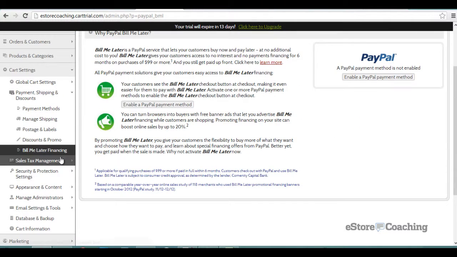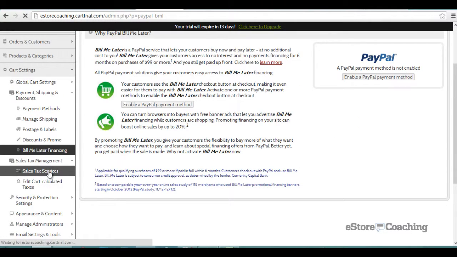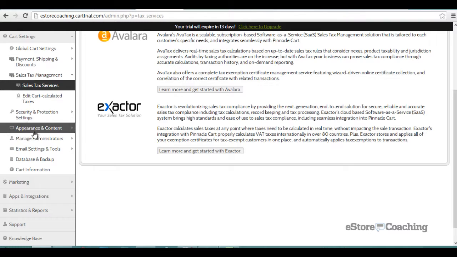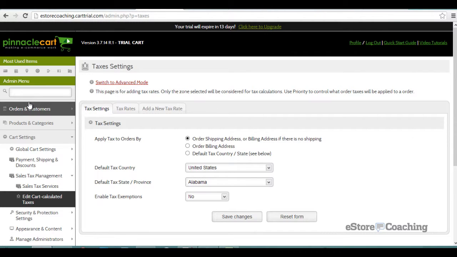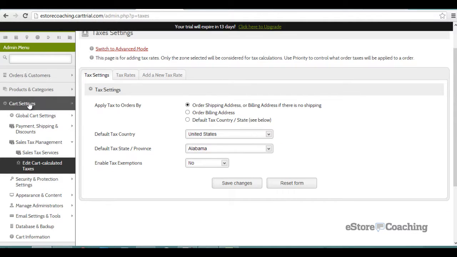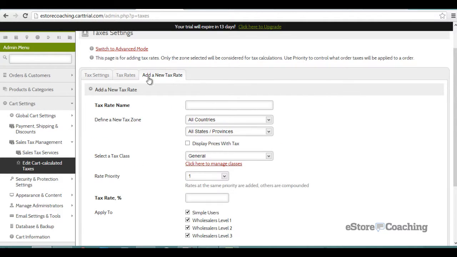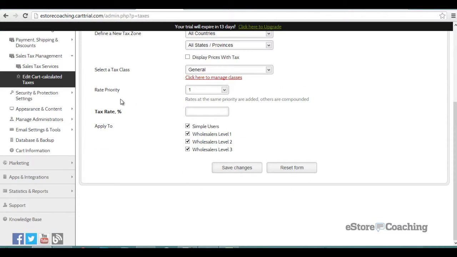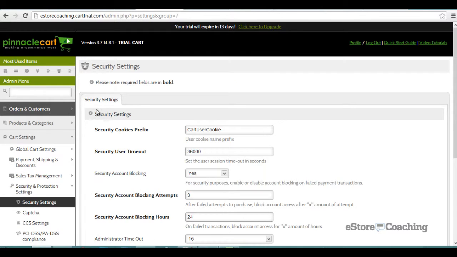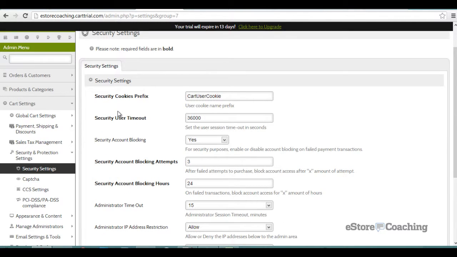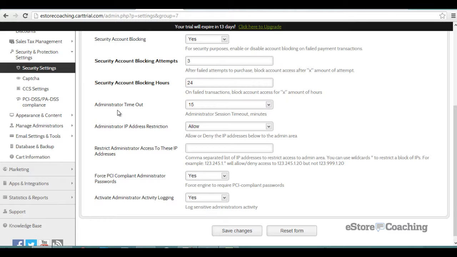Nice to have, bill me later. Here's your sales tax management tab. These are third-party modules, looks like. Here's your settings. Normally I just leave those blank. Security settings. More administrative stuff.